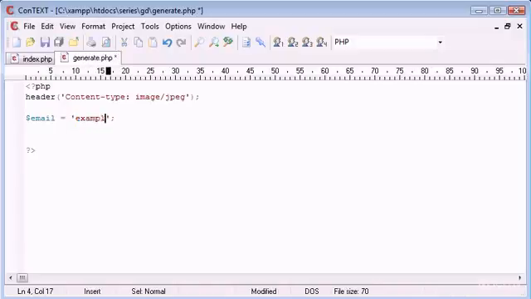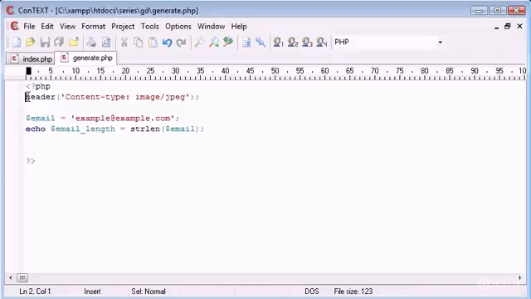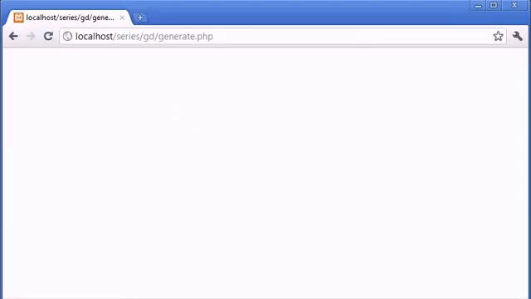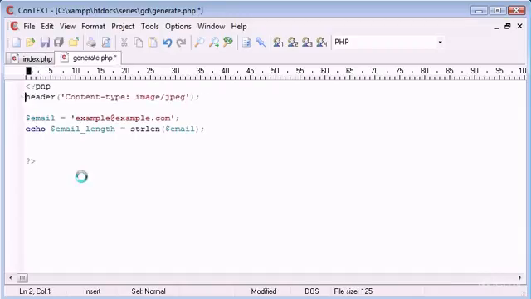So let's just put our full email address in here, so example@example.com, and now let's create a new variable called email length, and that is going to equal strlen, so we're using the strlen function and getting the length of the email. So let's just echo that out and test that out. Let's get rid of this header so we can test content onto the page. So 19, that sounds about right, so that's worked.